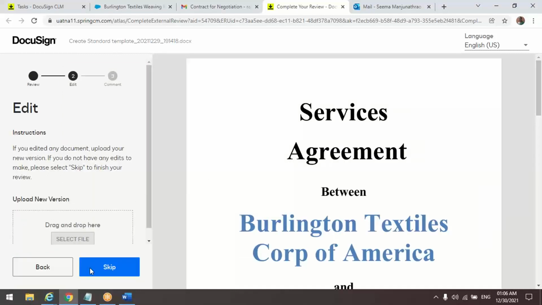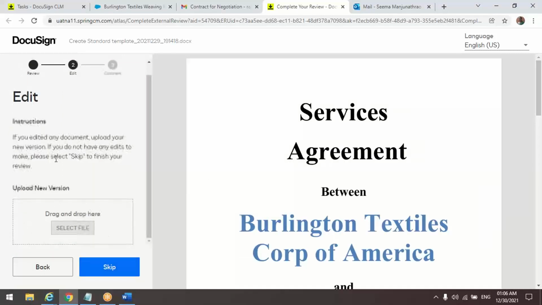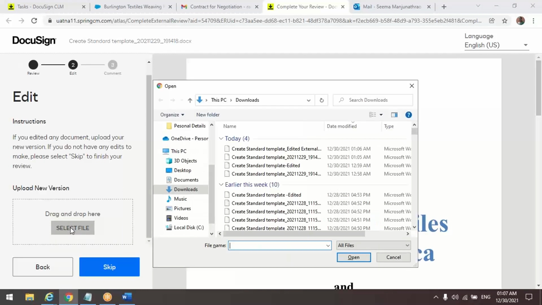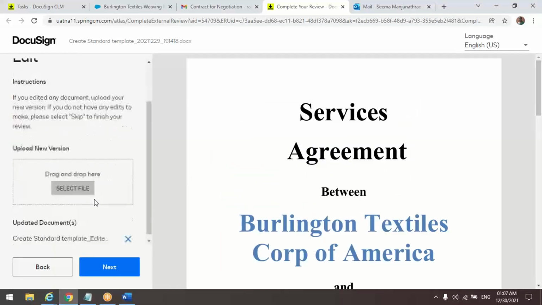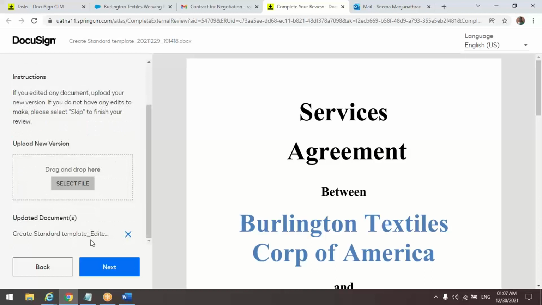So we'll move on, click on next. Here we have an option to upload the newer version. In the newer version, we have an option to drag and drop here or select a file. Click on select file. So the third party person will click on the edited file. So let's click on edited external reviewer. Click on open. Here the document is uploaded. So let's move on to the next.